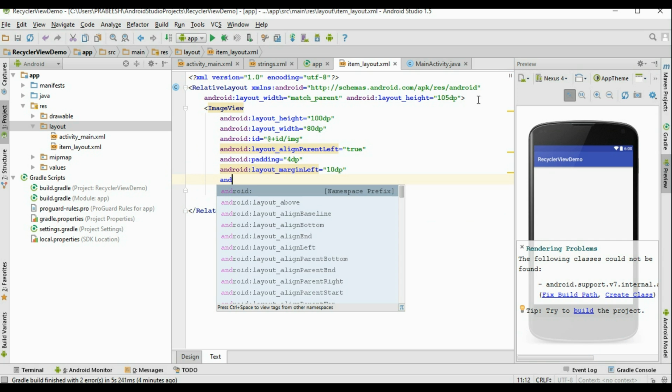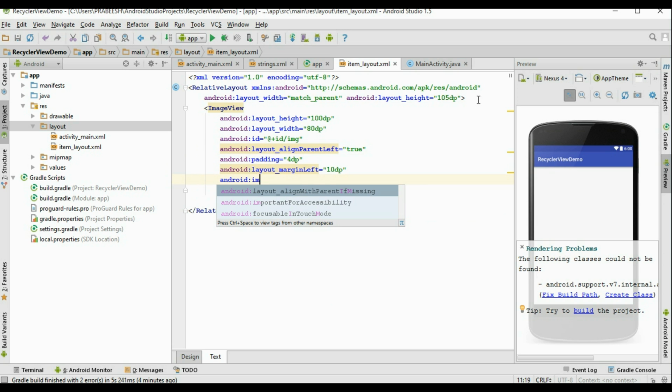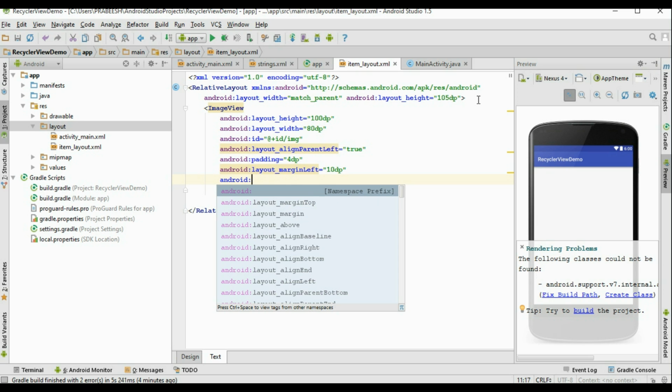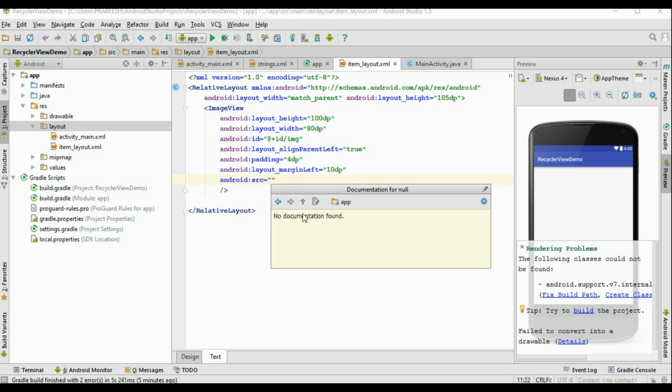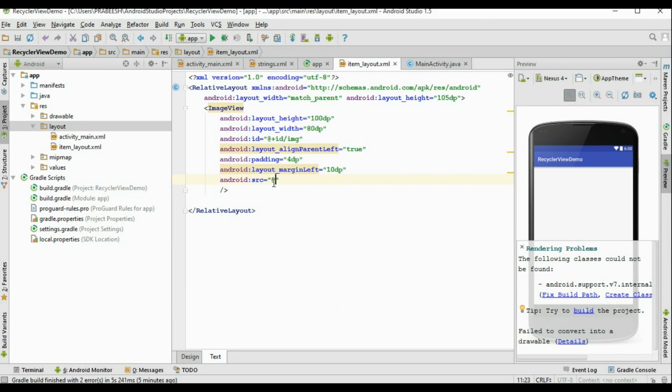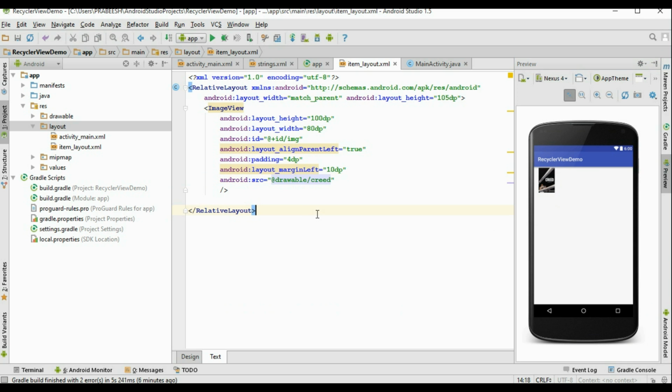Okay, to test this image view, simply assign some image. Android src equal to from drawable. Select an image from the drawable folder. At drawable, simply select some image. Okay, now here you can see the image is available in the preview window.